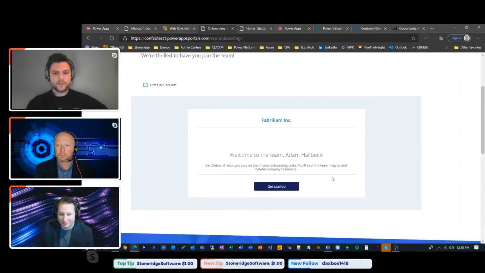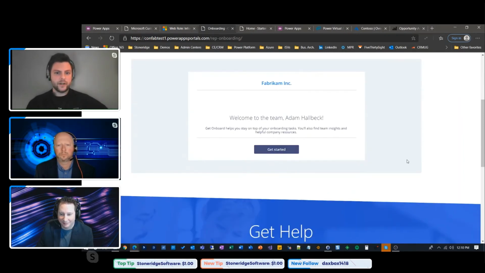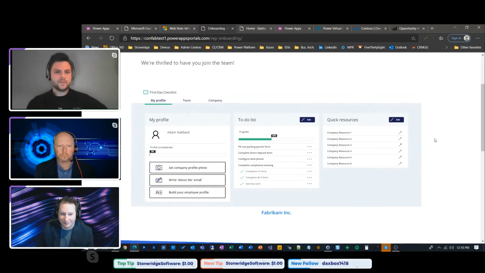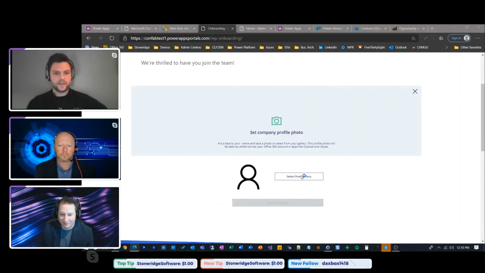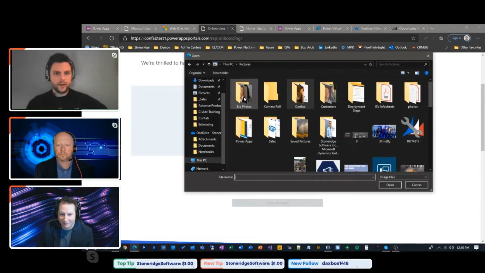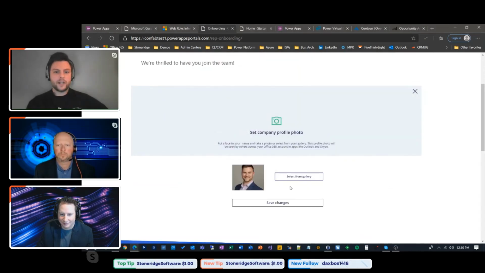So setting admins, I'm just going to go to the get started pane. So it does know who I am. I'll go into get started, but this is a Canvas app. This is a Canvas app that I registered onto this page, and it's got full functionality. So if I wanted to set my company profile photo, select from gallery, can go into my bio photos. So I'm working in a Canvas app right on the portal.